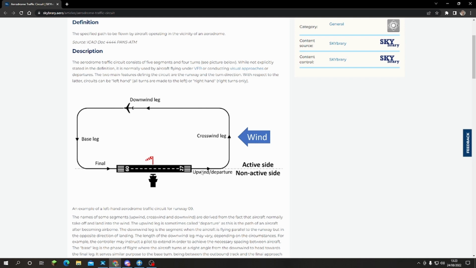It depends if you're being given a left hand or a right hand circuit. In this example, it's the left hand circuit, departing from runway 09. So you take off on the upwind, and then you turn to the left, which is the beginning of your left hand circuit, and that's the crosswind leg. Then one of the main legs, one of the legs that you announce on ATC for, is after you turn left again, the downwind leg, and that's when you're parallel to the runway.